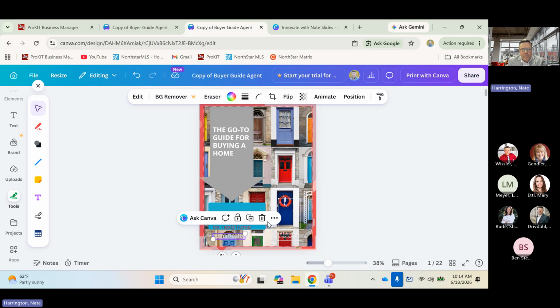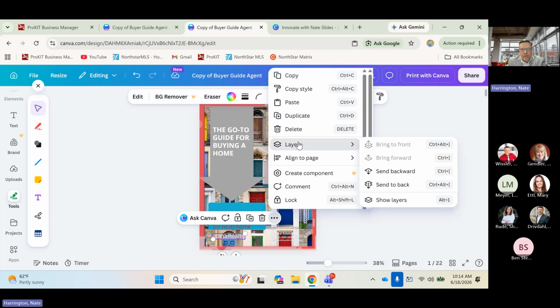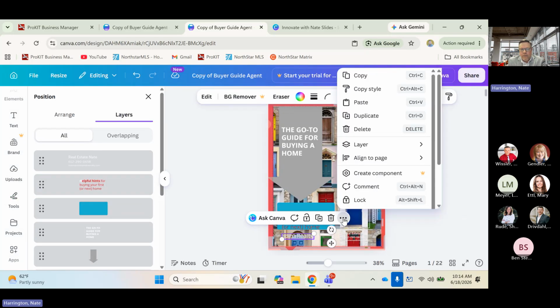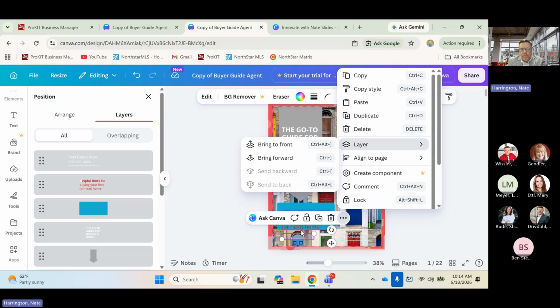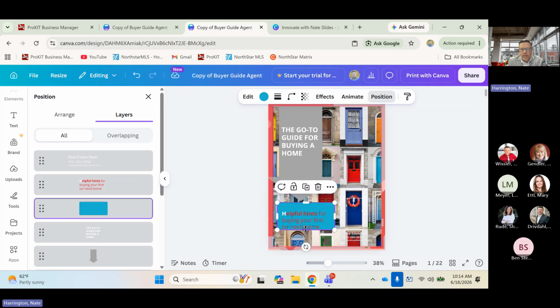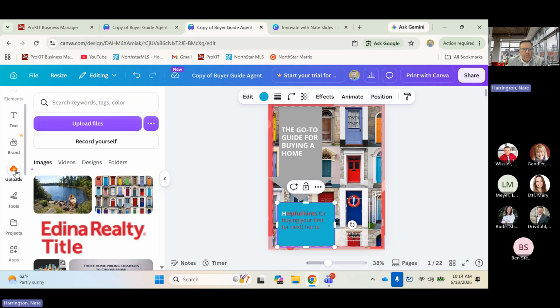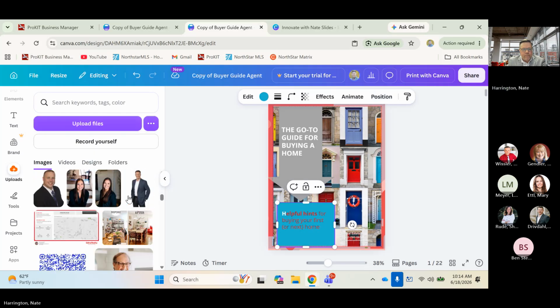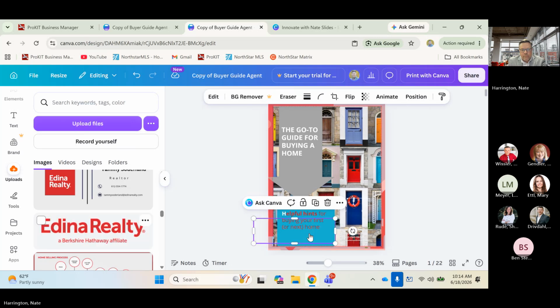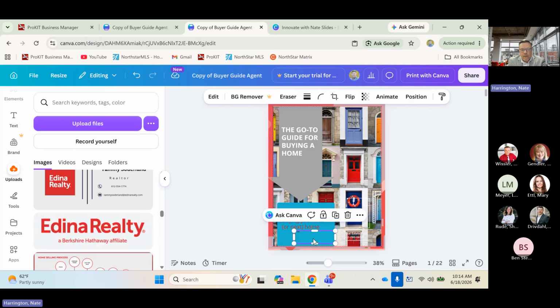I want to grab this, bring it to the front, show the layers. You can see where it's at. That's a cool function. I want to hit this and go bring backwards. Make this big again. And I want to bring in the Edina Realty logo that I want to use. And it came in. I line it up.